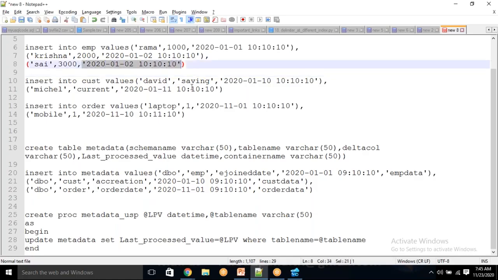Next, the second step I'm going to take is my last processed value. What is my last processed value for the EMP table? This is the last processed value. Now I have two things. The third thing we need to do is check select star from EMP table where employee joined date is greater than this date. Can you check after this date how many records arrived into this EMP table?